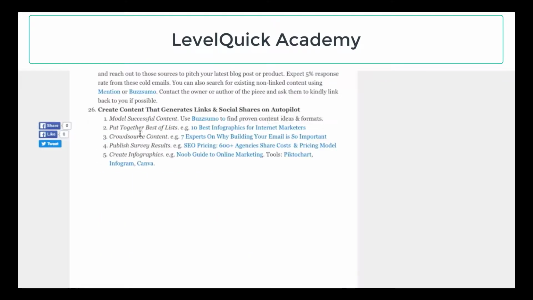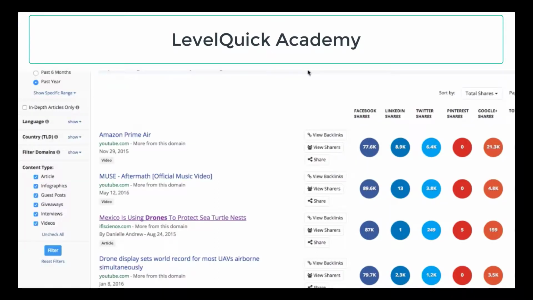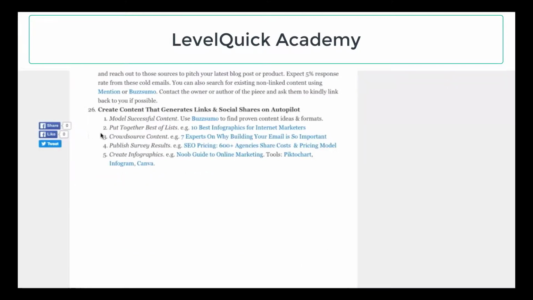So this is a great place to start if you want to model successful content. You come in and see that it's already getting results, because it's something already getting results, and if you model something close to it or similar, you have a much better chance of getting results if you do it yourself.